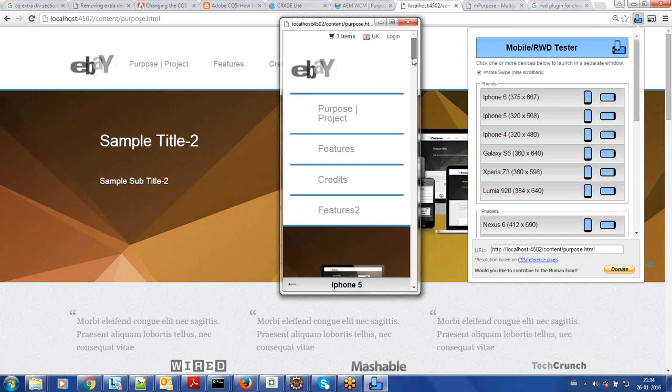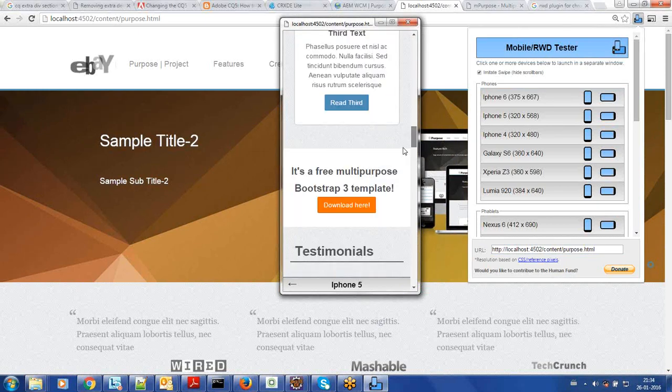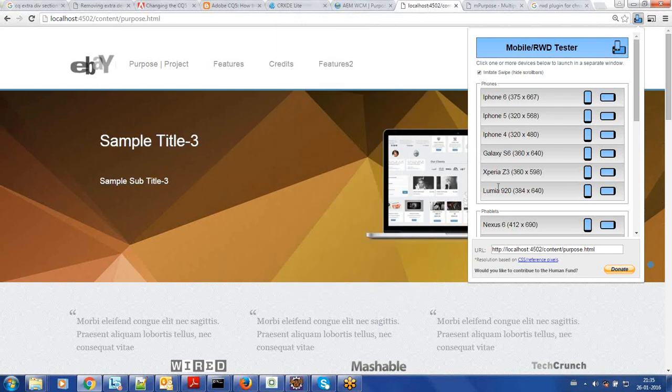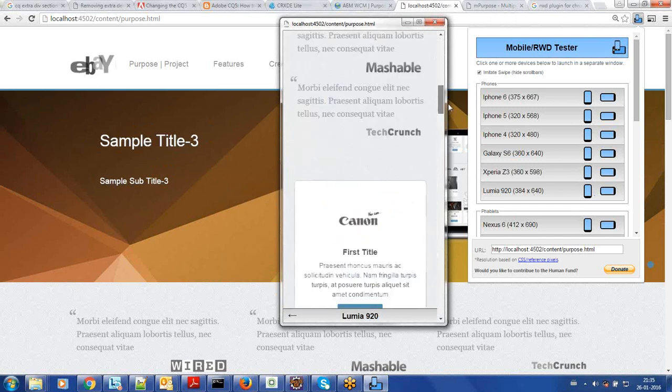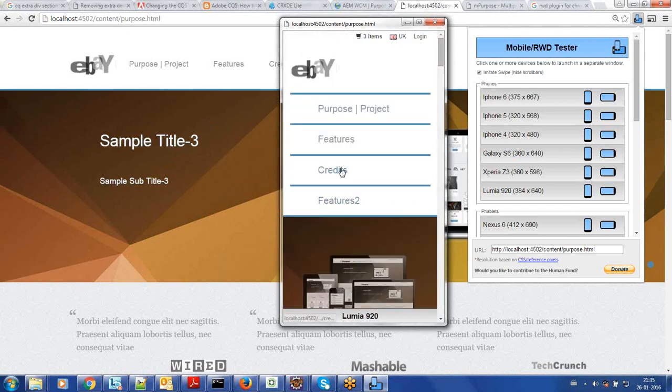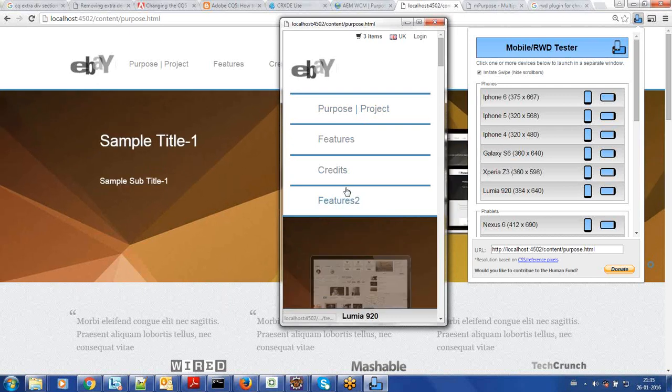Hope you got it, how it's working. Mobile response is proper, right? Lumia 920 means Windows Phone. It's proper with our features too. Even our navigation component is proper. Even though we're generating it dynamically, it's proper.